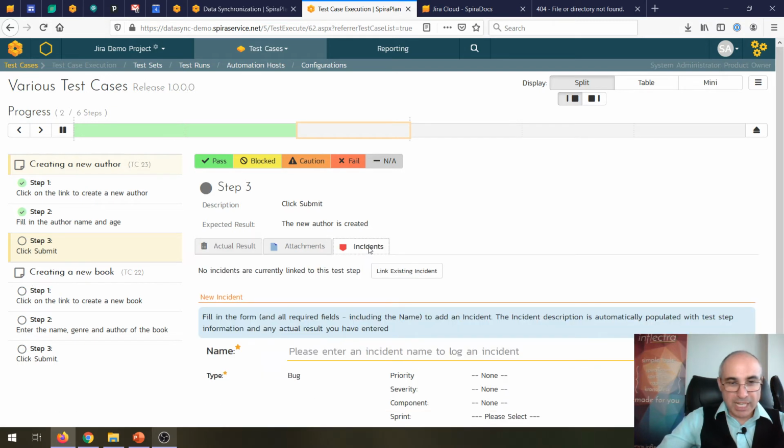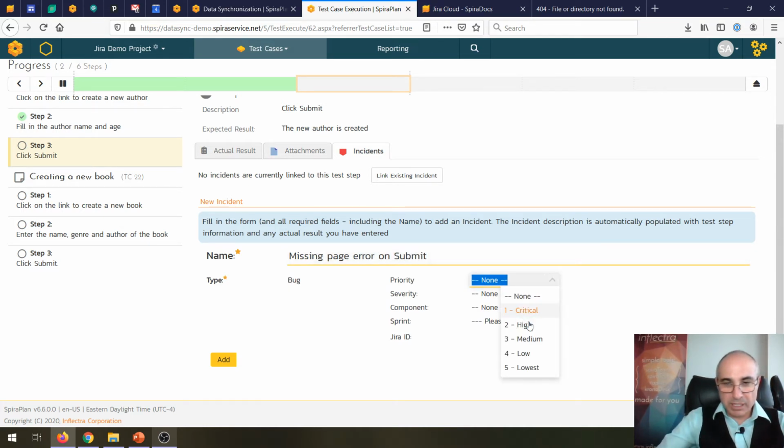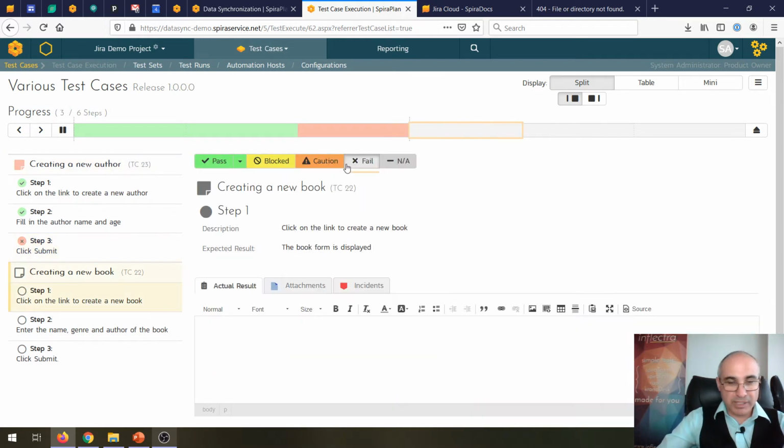I go to the defect tab or incident tab, and I'm going to say, missing page error on submit. Priority is high. Component is component 1. The Jira ID is blank. That's correct, because that will be filled in by the synchronization system. We hit fail. Defect is logged. And the test has failed.